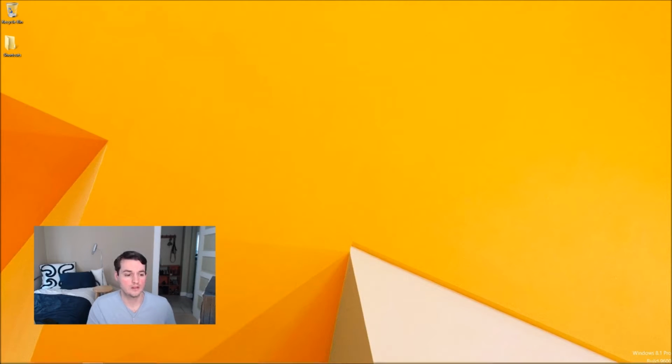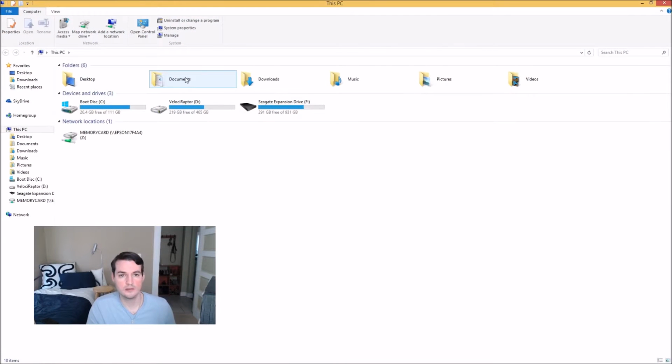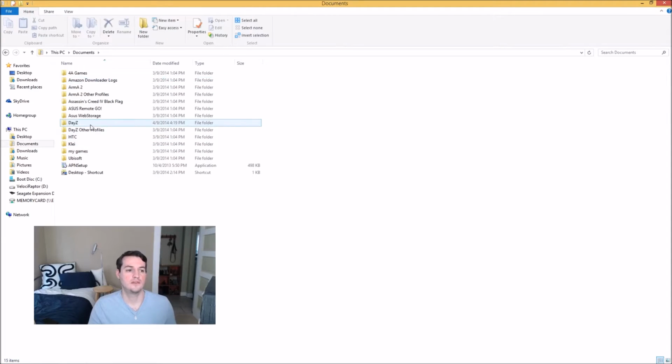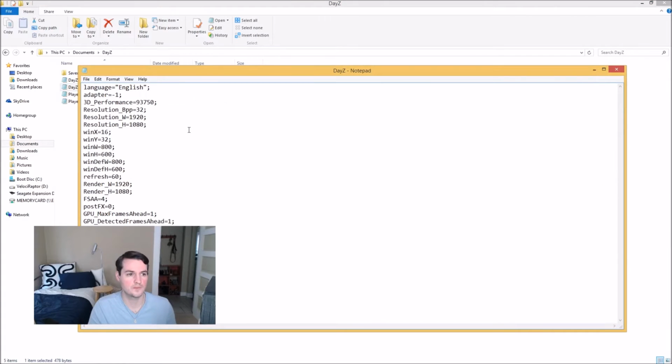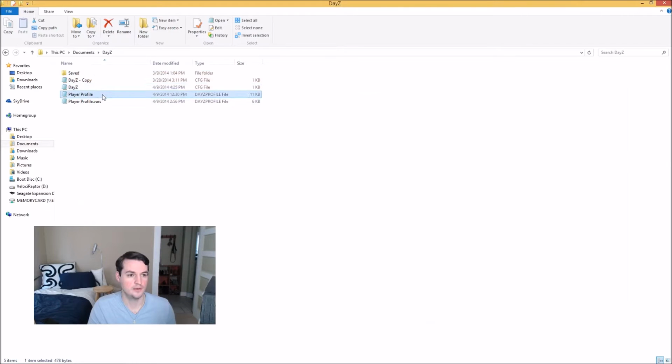Next, we've got some actual DayZ settings. So go into Documents, find DayZ, open that up. And now it's always smart to make a copy of the config if you're going to be messing around with it, and your profile as well, which I have elsewhere. But go in and open up the DayZ config with Notepad. And this is the oldest one in the book. Used to do this with the mod with Arma 2 and everything. Max frames ahead from the GPU: change that setting to 1, and detected frames ahead also to 1. That's an oldie but a goodie. Save that one. You're done with that.